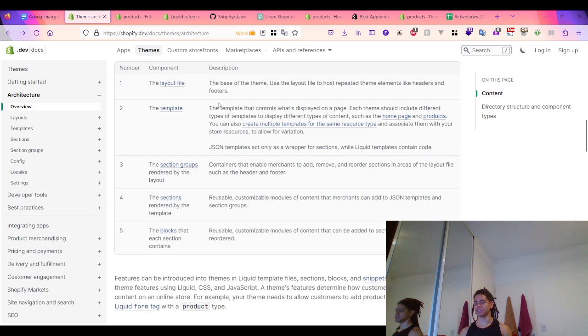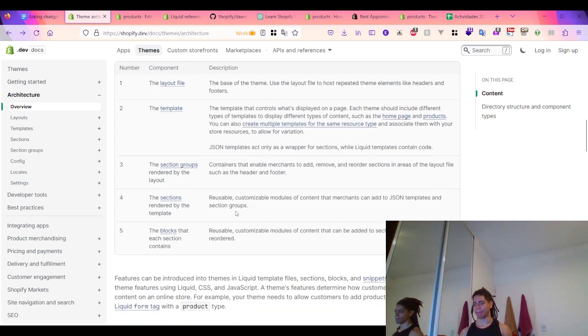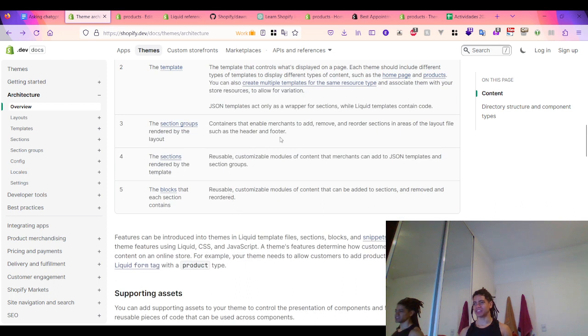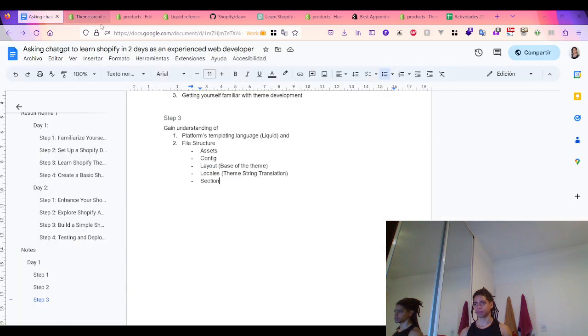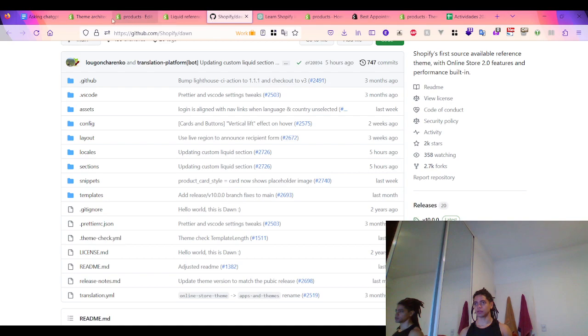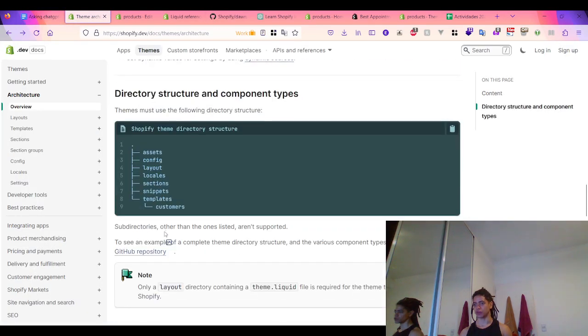as well as the JSON template that acts only as a wrapper for a section. Okay, you can also define section groups. That's right. Keep looking at the folder structure here.